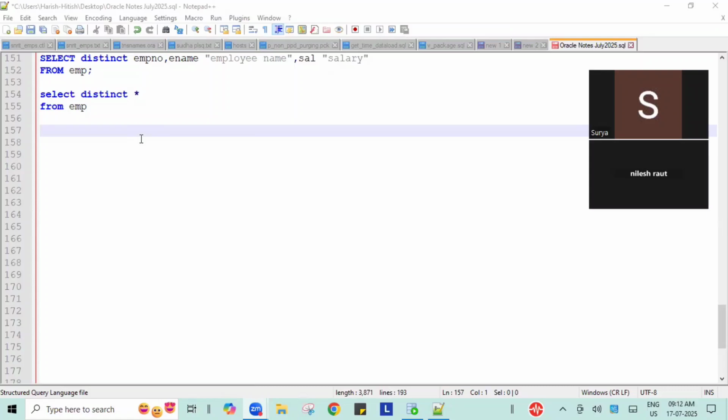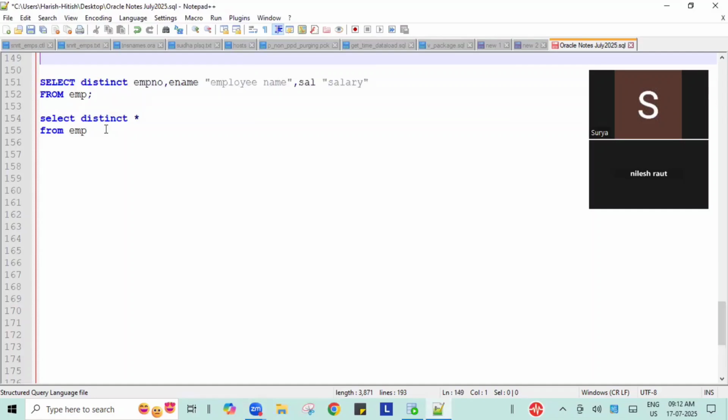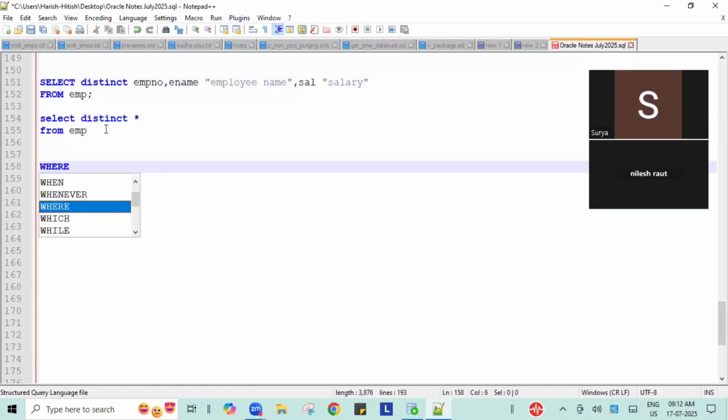We discussed as of now: what is the select clause, from clause. These three clauses, select clause, from clause, we discussed. Today we have to discuss the where clause.